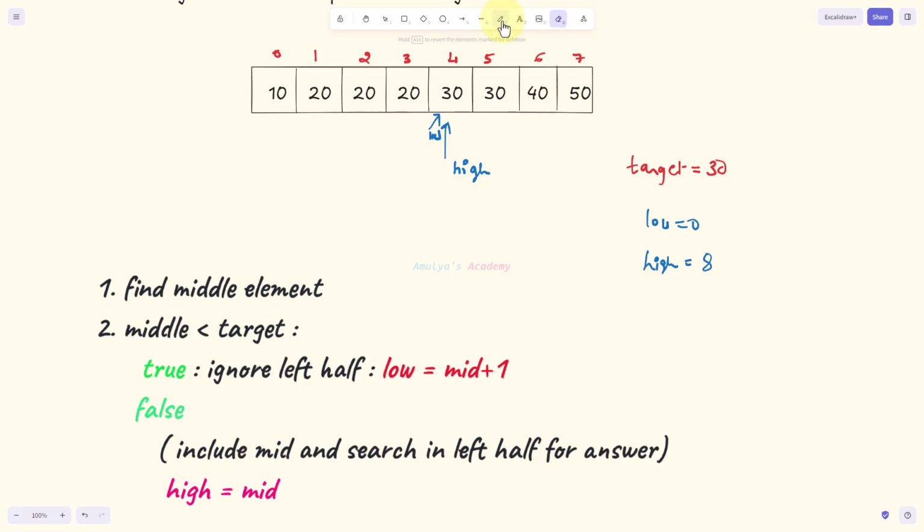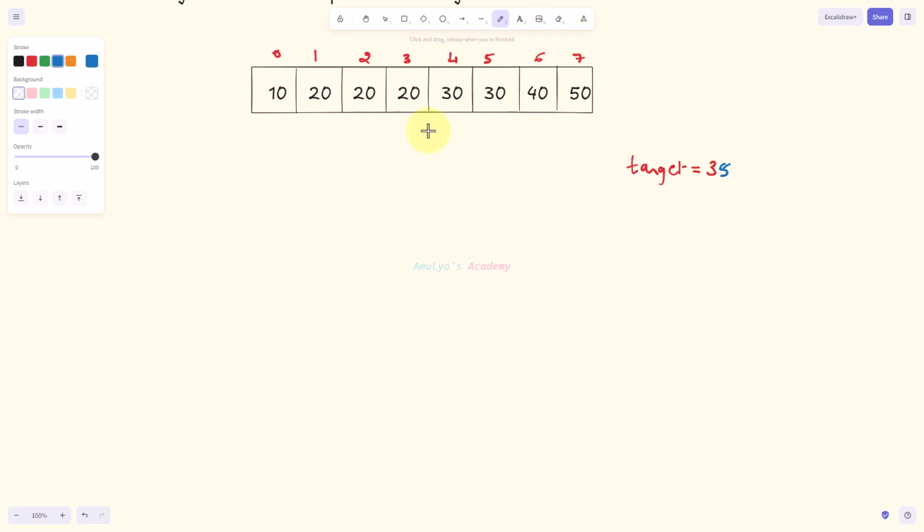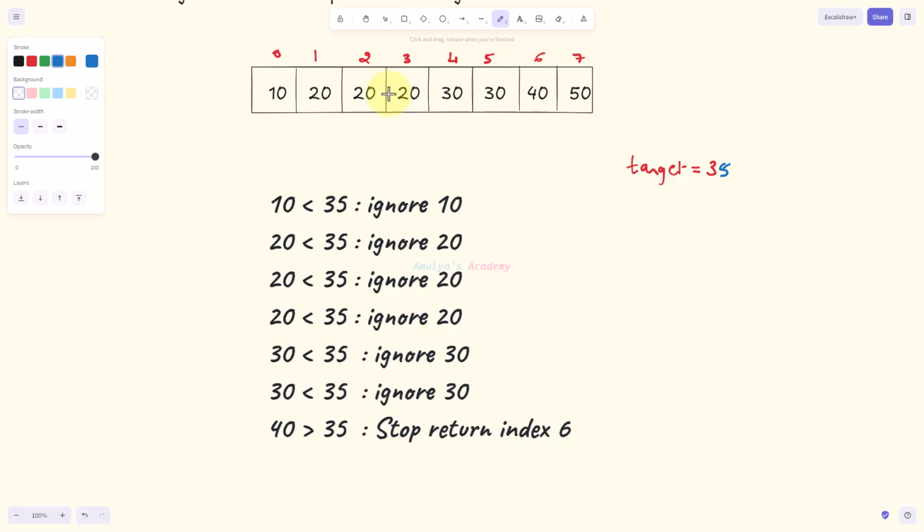Let's take another example. Let's take 35. Here we can see 35 is not present in this list. So if you want to place 35, where will you place that? Here, right, in the index 6. So we'll get list as 10, 20, 20, 20, 30, 30, 35, 40, 50. So we need to get output as 6.